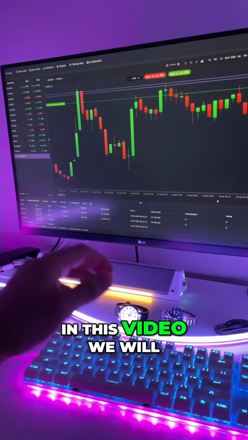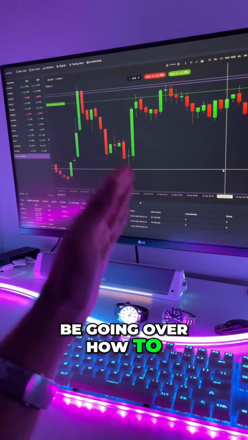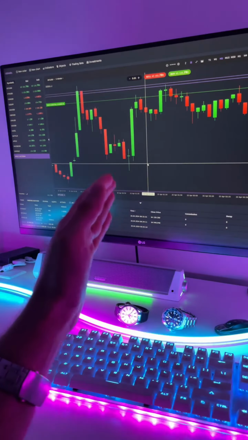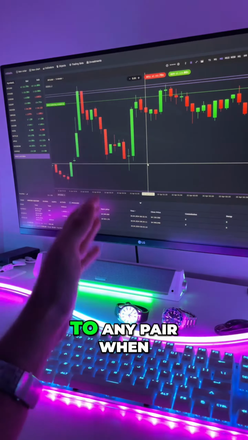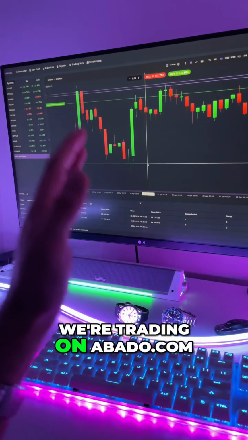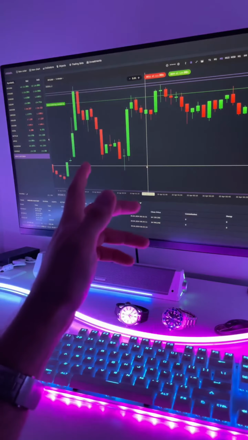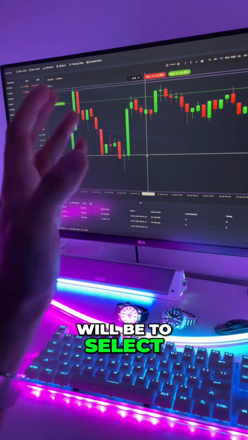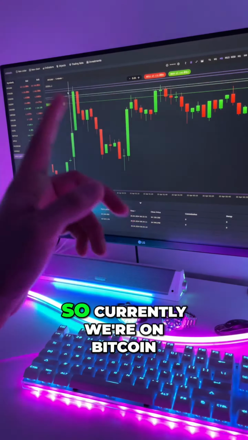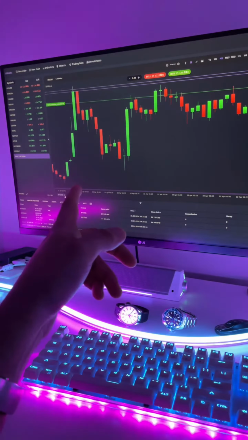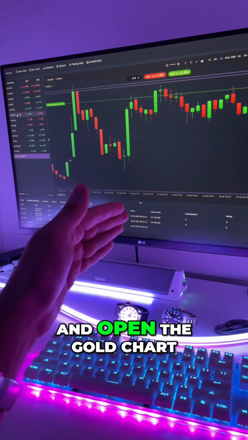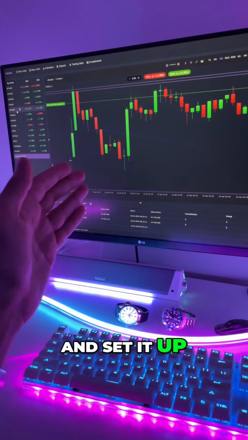All right, so in this video, we will be going over how to set up your trading chart when it comes to any pair when we're trading on Abato.com. That's the trading platform that we're using. So the first step will be to select the pair that we want to trade. So currently we're on Bitcoin, and let's go ahead and open the gold chart and set it up.